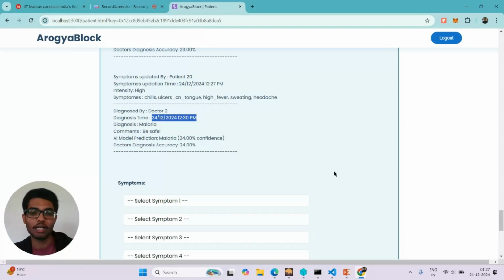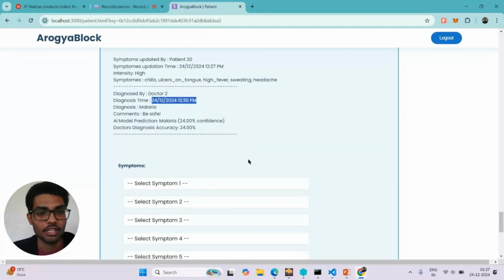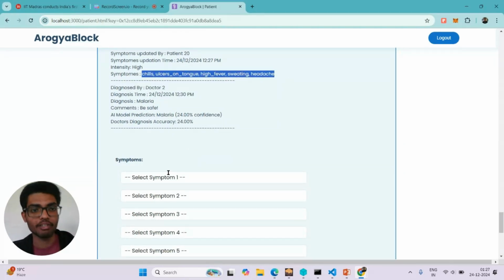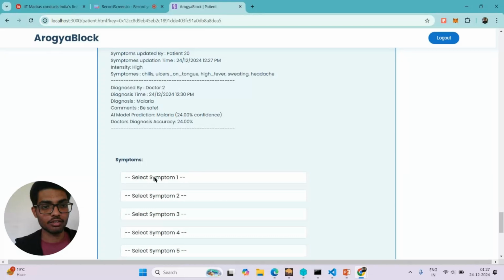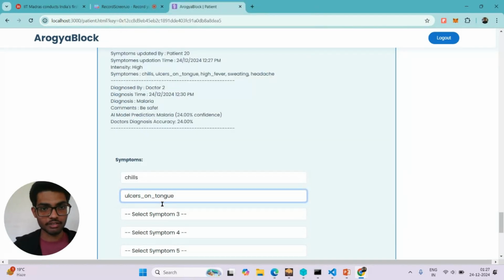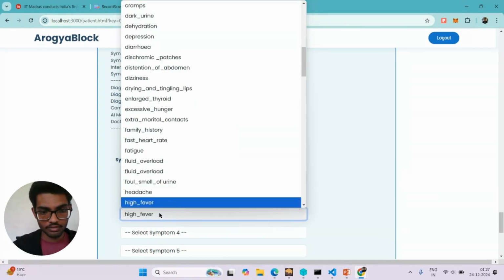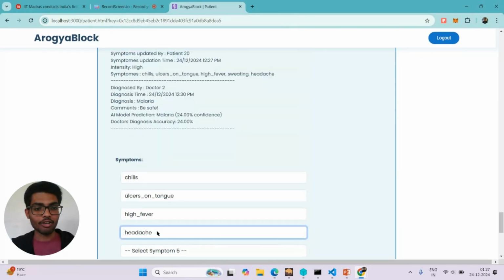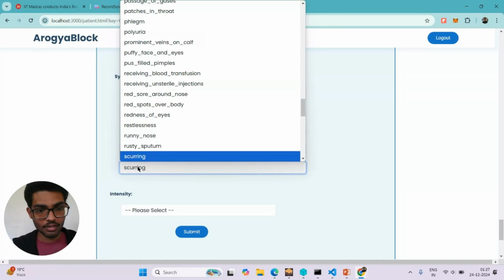So now I will demonstrate how we can do this. Just for demonstration purposes, I will use the malaria symptoms. These are malaria symptoms, so I will put the first symptom here. Then the second one is regarding ulcer. Then the third one is high fever. Then we have headache and sweating. The order of the symptoms does not matter.